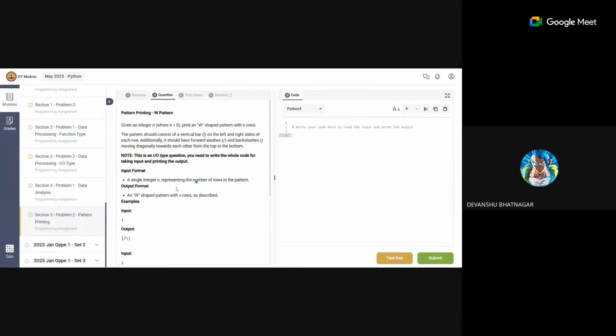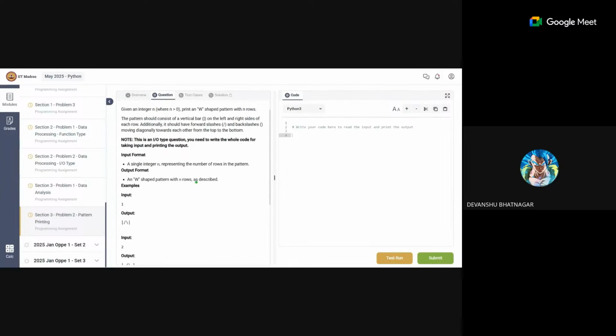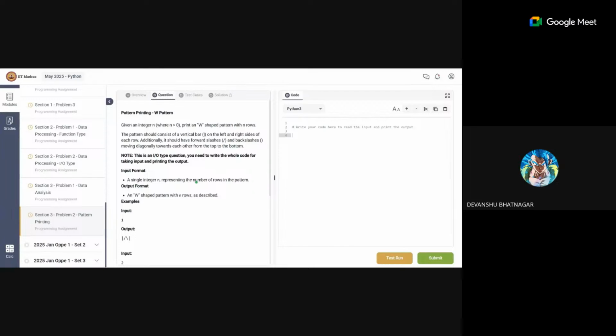Okay, so the question says we have to print a W. Given an integer n where n is strictly greater than 0, print a W shaped pattern with n rows. After doing this question, I think W is the hardest one. So after this, this will be the last pattern printing for this class. Since the time is already up, we'll just do this and understand it properly. I hope after this your logic will get cleared a lot.